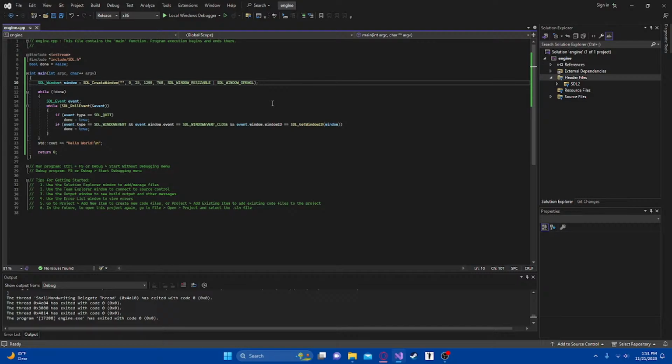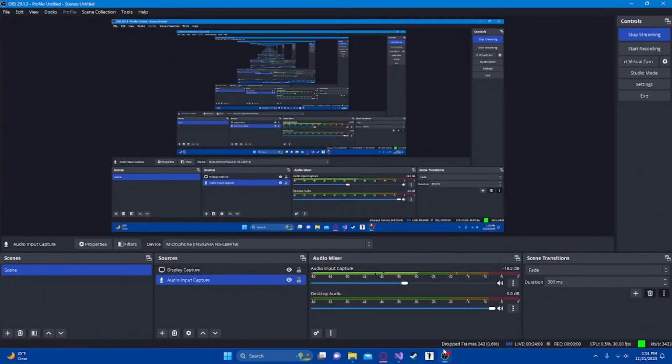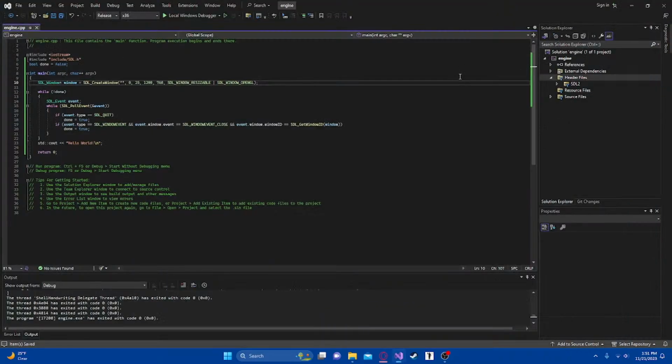Also, I finally am able to move this window. How many dropped frames? I'm sorry, YouTube, about this, but okay, how many dropped frames? Not bad. Only 0.6 of our stream is dropped frames, which is really good for my internet up here.